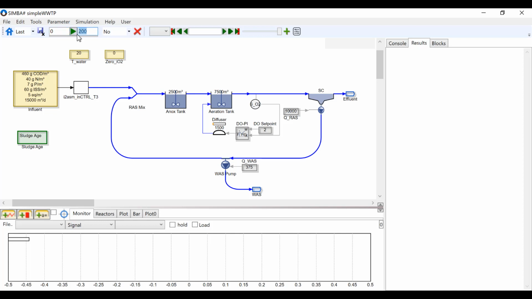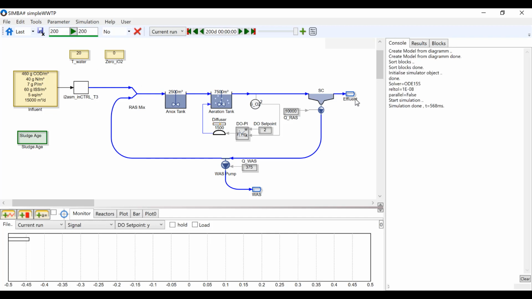To run the model, set the runtime here. I'm going to run the simulation for 200 days. Press the green play button in order to start the simulation. Once the simulation has run, in the console tab, you will see Simulation Done and a time. You can find the results of this simulation in the Results tab on the right-hand side of the screen.